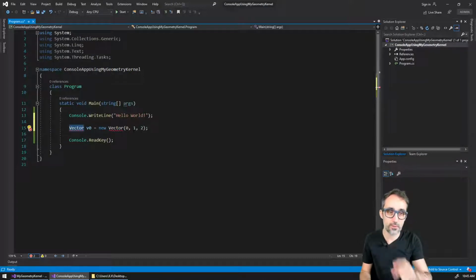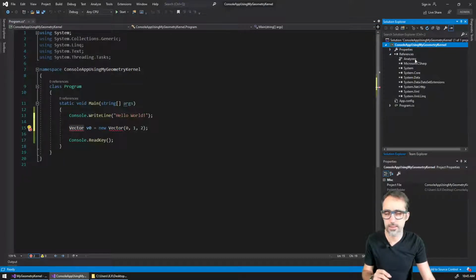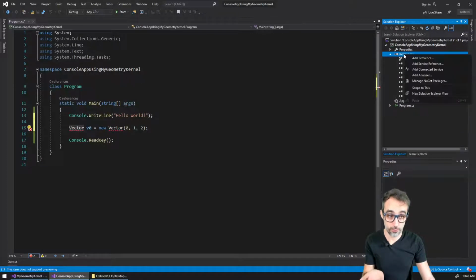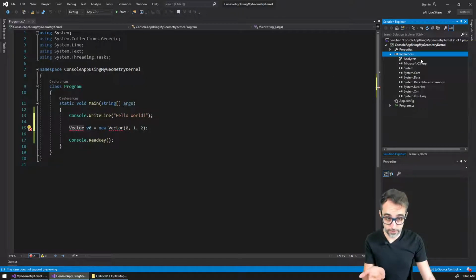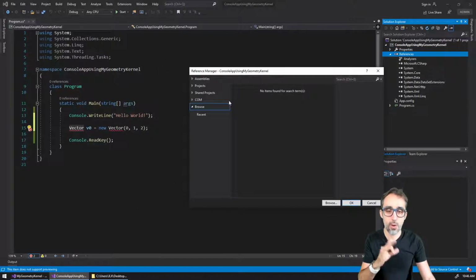The way that works is that you have a tab here called references. If I expand this, you can see that there are a bunch of things being referenced in this project, and that's why this project is working, because I have the system core, data, all these really fundamental libraries in the .NET framework. So what I would like to do is right click here, add a reference, and then find on my computer where this DLL with my geometry kernel is.